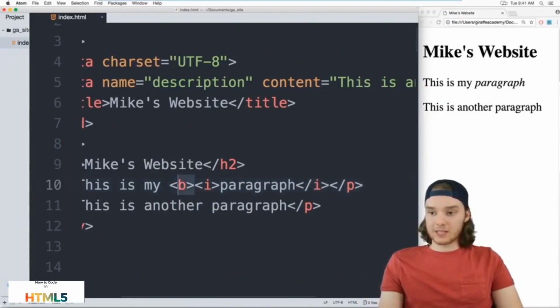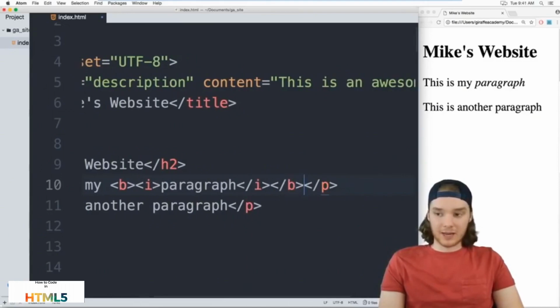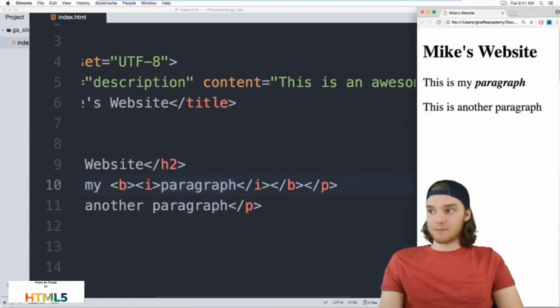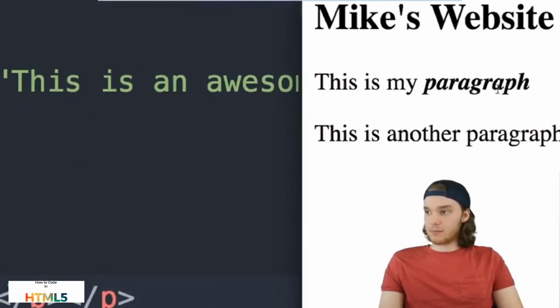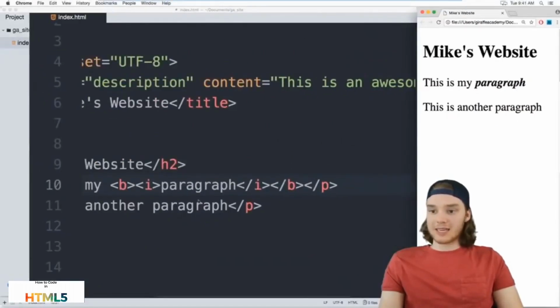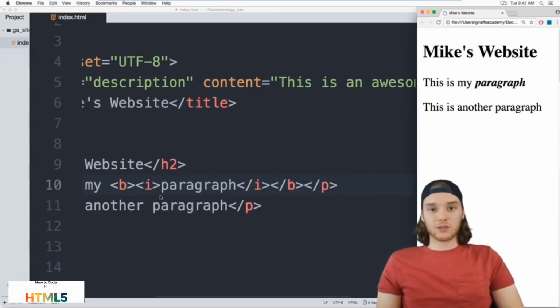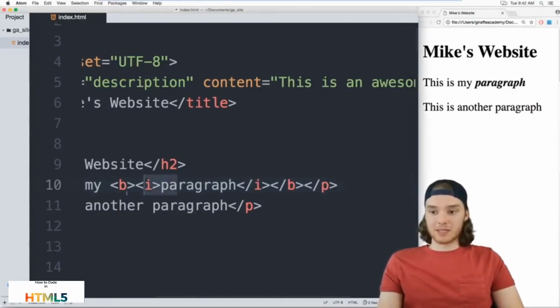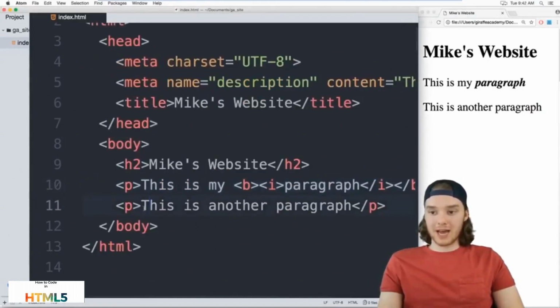So over here, I'll take this bold tag, and I'll take this other ending bold tag. And inside of the bold tags, I'm going to put the italics tags, and then I'm going to put the paragraph. And now we'll have a bold italics paragraph, just like that. So it's italicizing the word and bolding the word at the same time. So that's a really great way for you to italicize certain words, or bold certain words, and it really makes it easy just by using those tags.